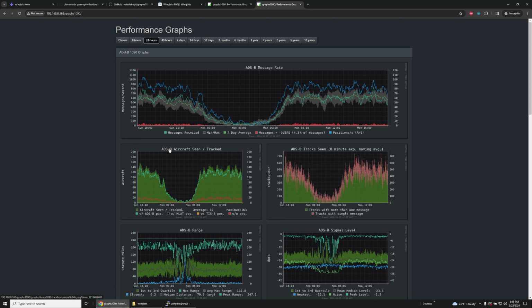The positional messages are the ones that you see reflected in your Wingbits dashboard charts. Those are the messages that also include latitude, longitude of the craft, along with many other things, heading, speed, and so forth. Those are the ones that are important to us. Those are the ones we're going to focus on.